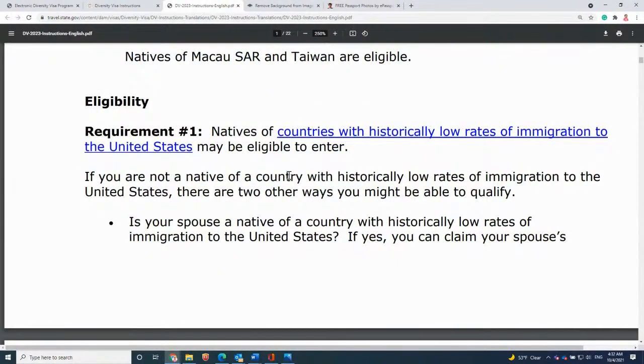Eligibility, basically you must come from the countries which are eligible. I don't want to spend much time here, but remember your eligibility is based on the country of birth, not your citizenship. So let's say you are born in Nigeria, meaning you are not eligible to apply for the DV 2023, but your wife is from Ghana. Ghana is an eligible country to apply. So you can apply and claim your eligibility based on your spouse's country of birth.